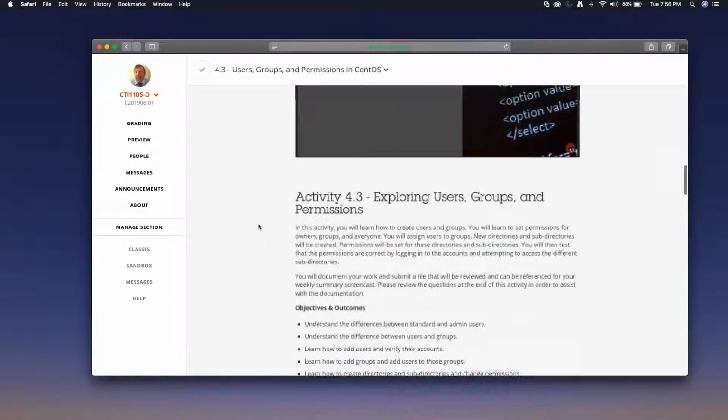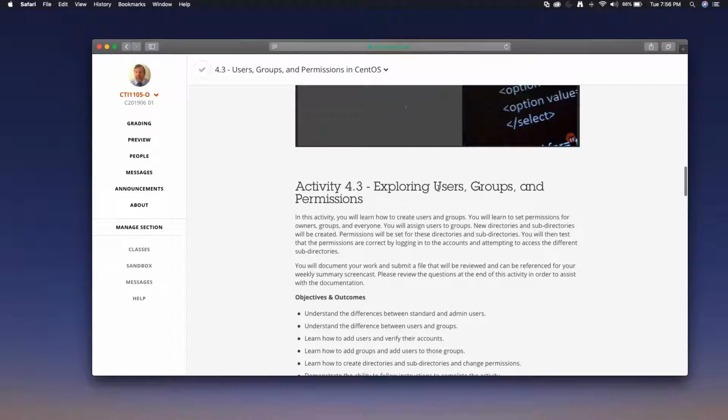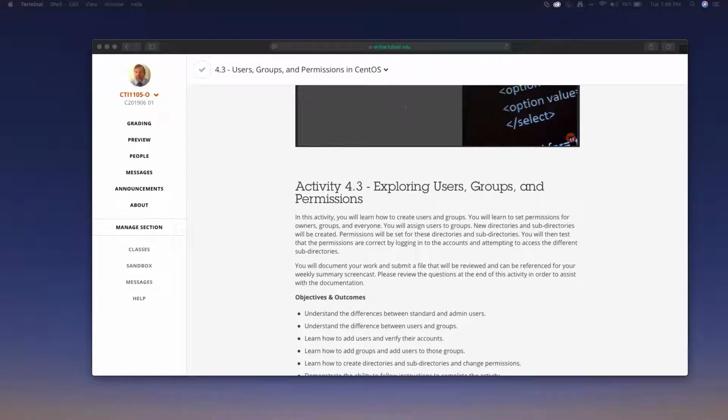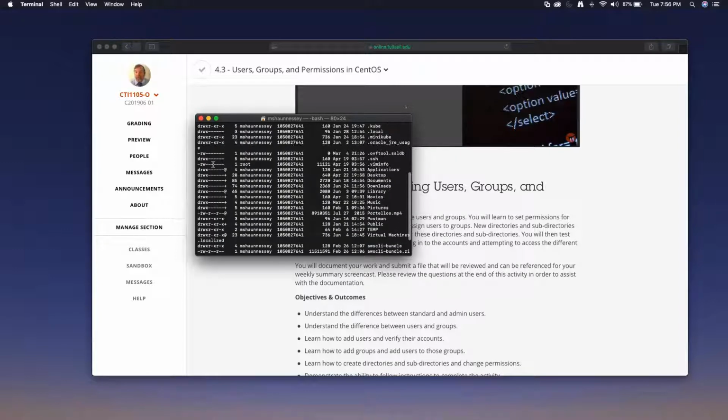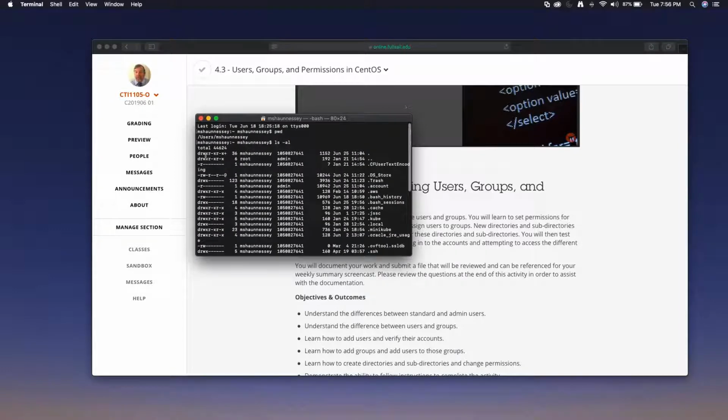A bunch of videos exploring groups. The best way to look at users, groups, and permissions is usually on the command line. There's an ls command, and one of the arguments is ls -a for all, and you can do an l for long as well. Let me show you one here. I'm in my home directory doing ls -al. These are your permissions. Dot refers to itself, and dot dot refers to the directory above it.